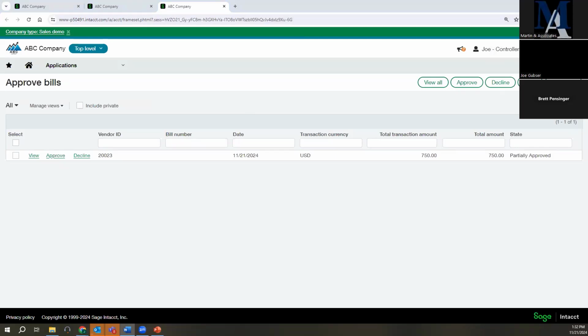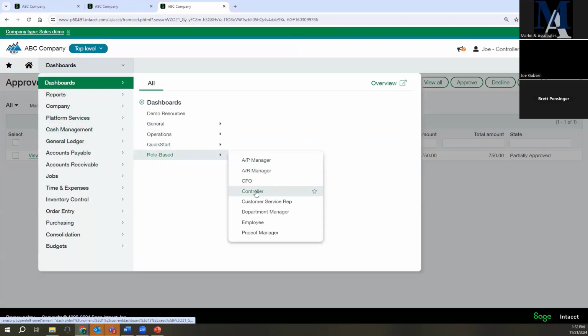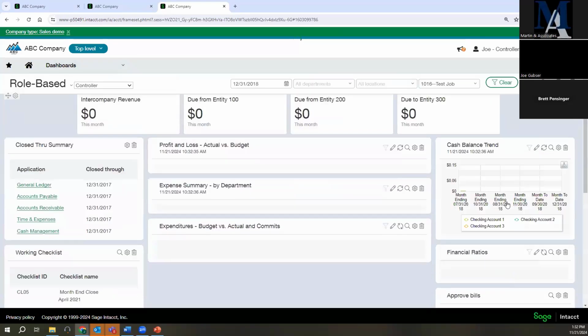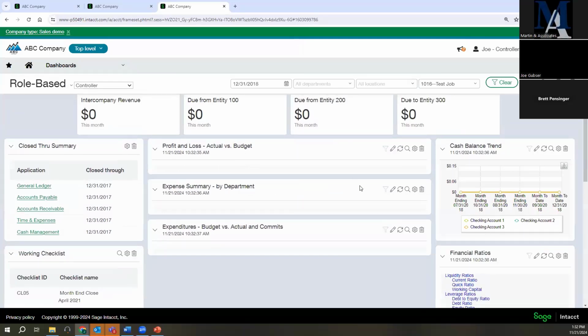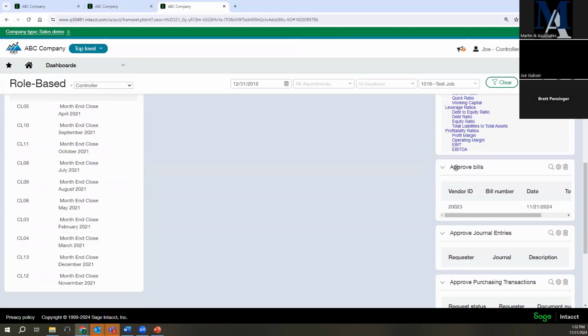You don't have to go through the email, and you don't have to click on this screen. There are dashboards out in the system as well, okay? And if I go out here, and let's say I'm on a dashboard, and I'm going to go to this role-based dashboard called Controller. Look over here on the right-hand side. You can control what these dashboards look like. These are widgets you can put on, but I'm going to put one out here. I have one out here called Approved Bills. And notice I see an approval out here waiting for me.